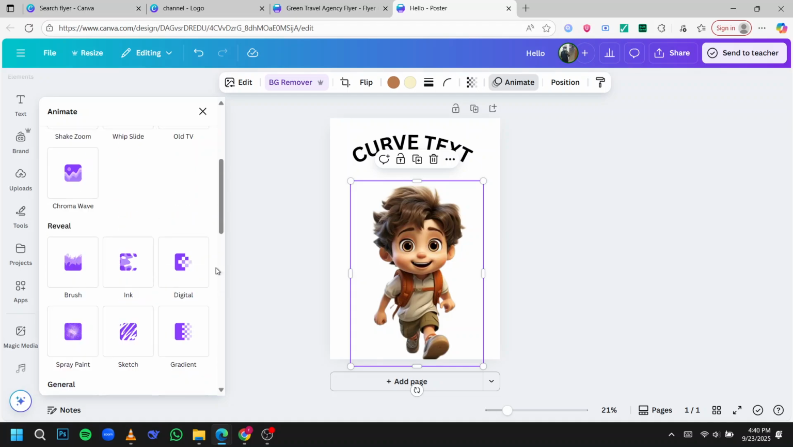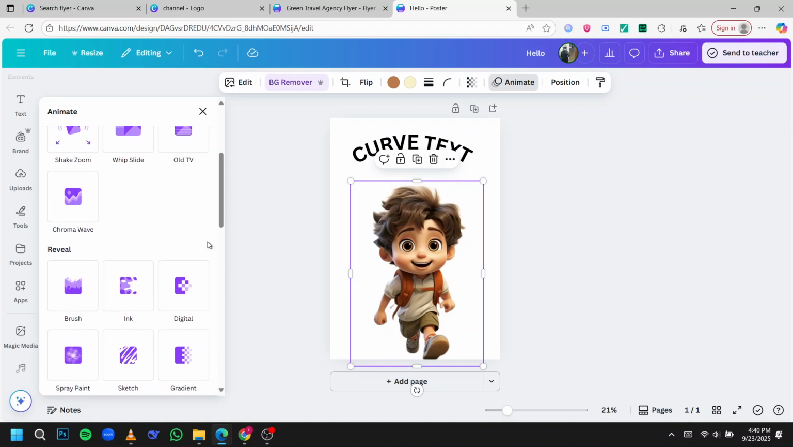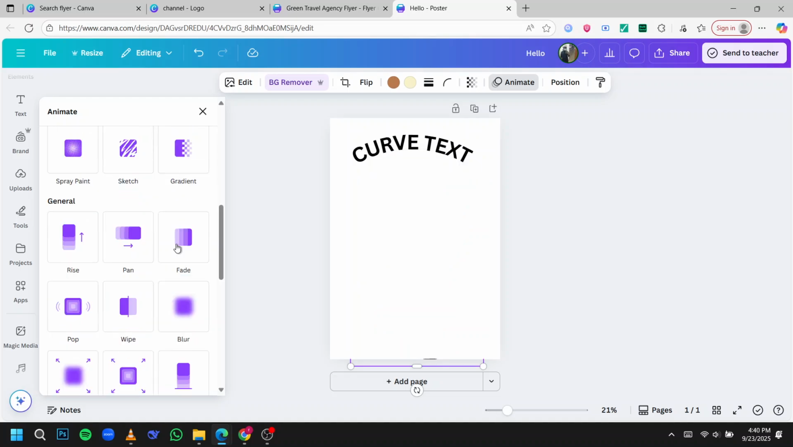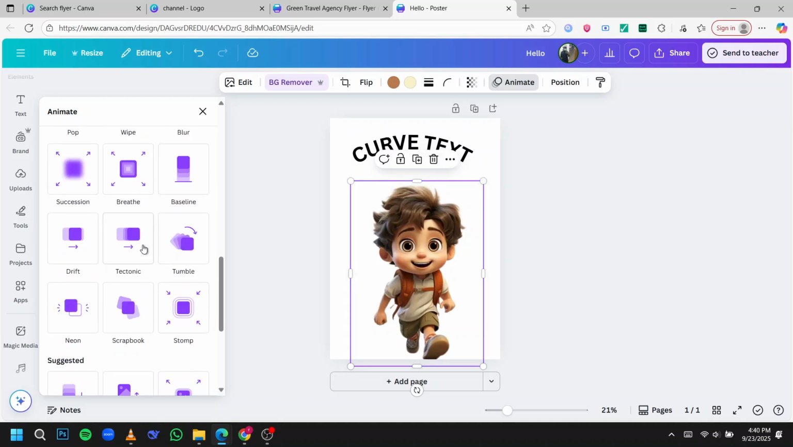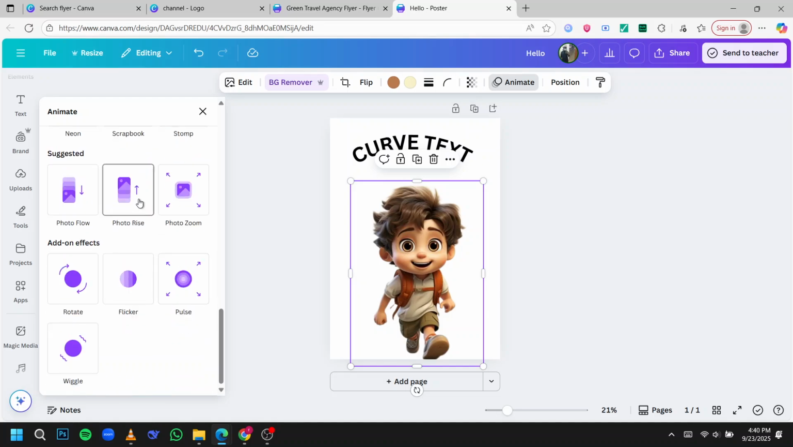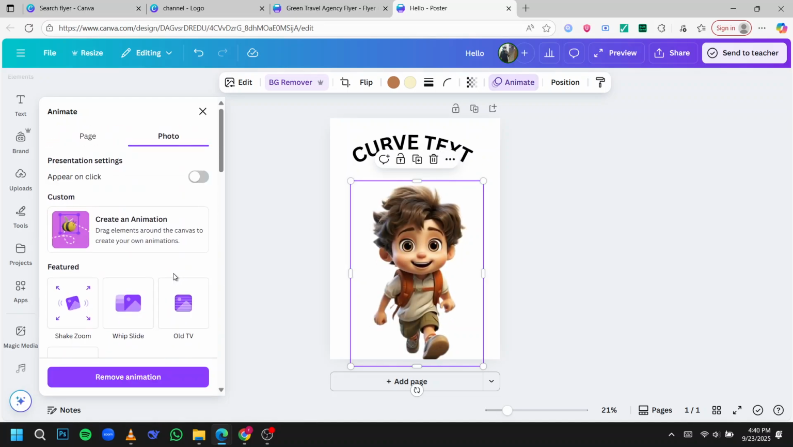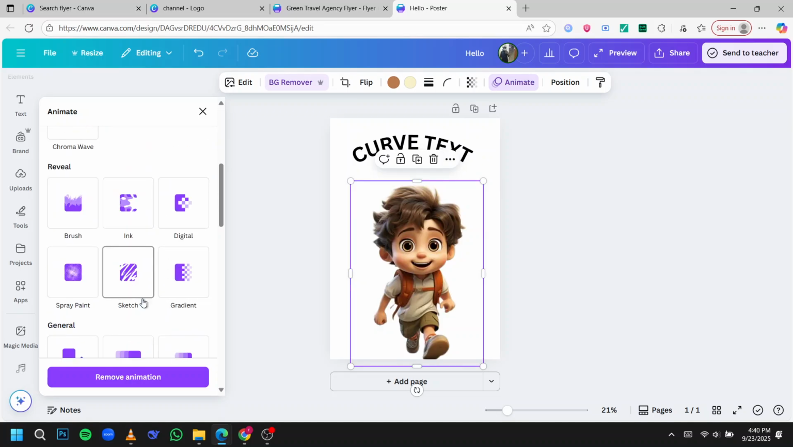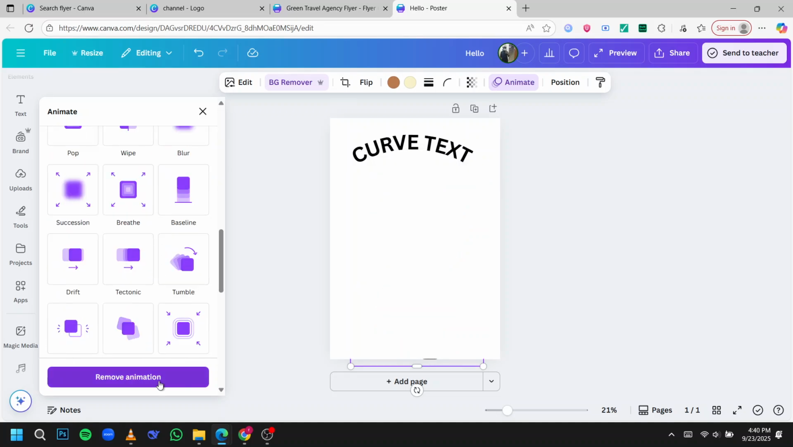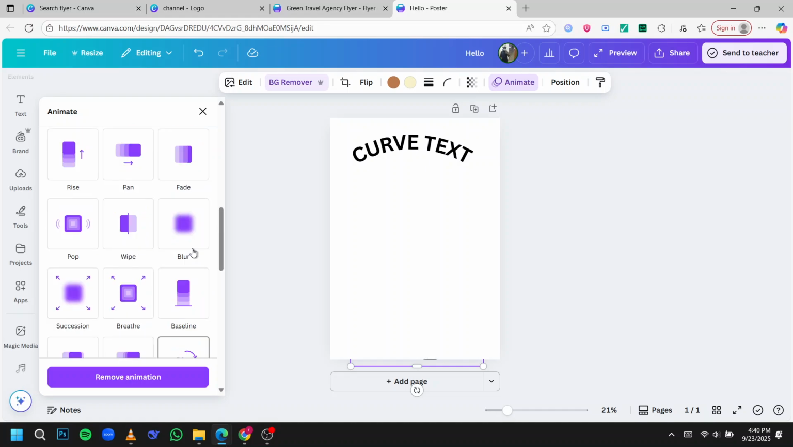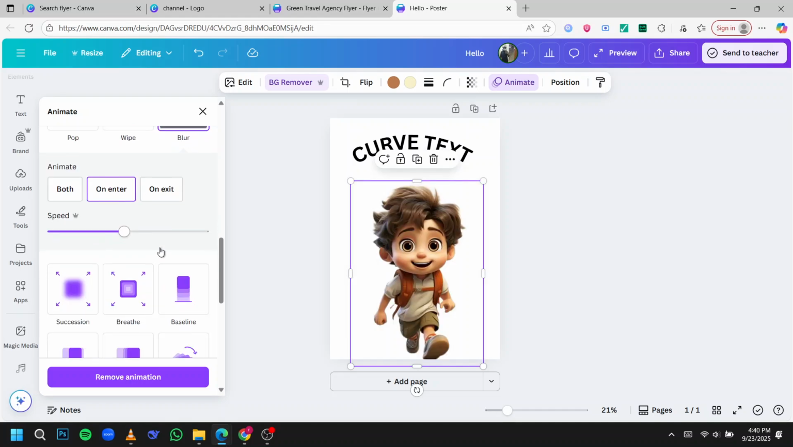For this tutorial, we'll use the drift animation effect as an example. Drift provides a subtle yet smooth movement, making it perfect for professional or artistic designs. To apply it, just click on Drift from the list and you'll see a real-time preview of your image in motion. This helps you decide if the effect matches the look you want.